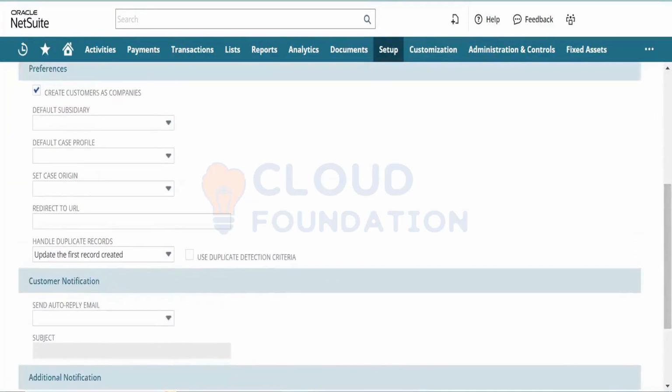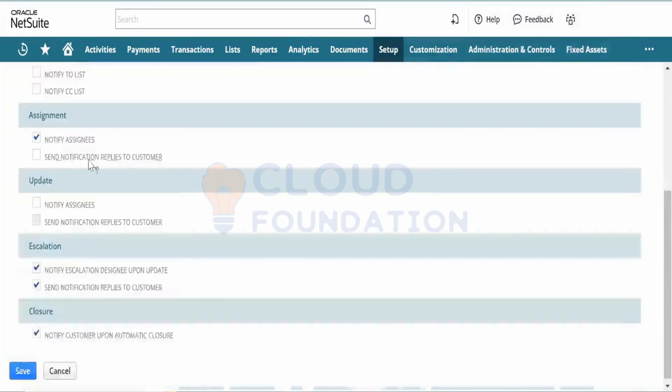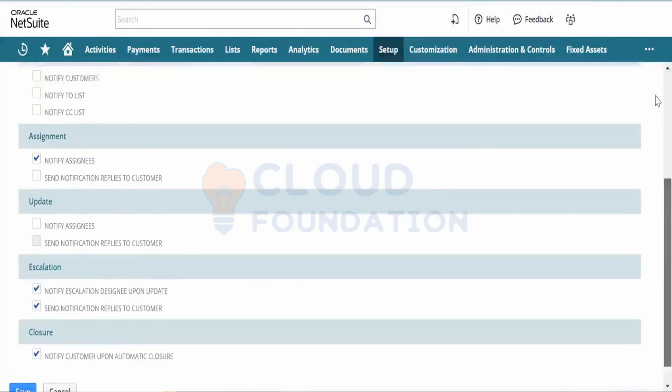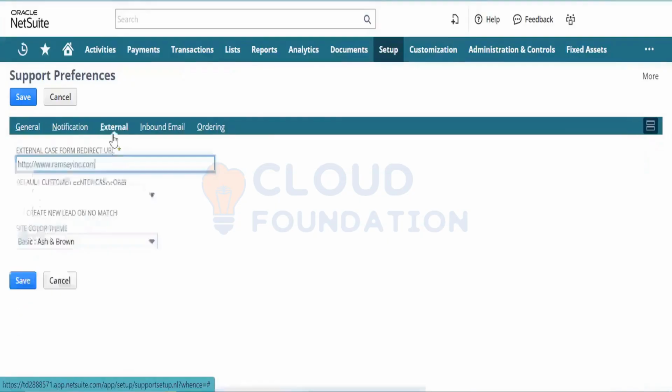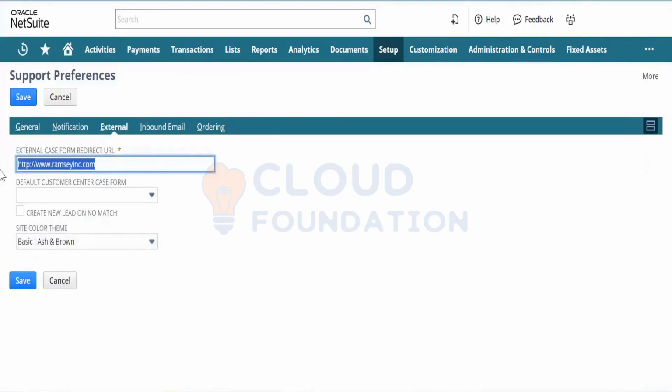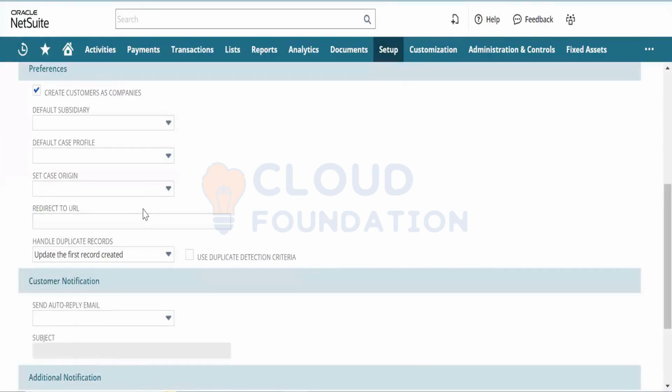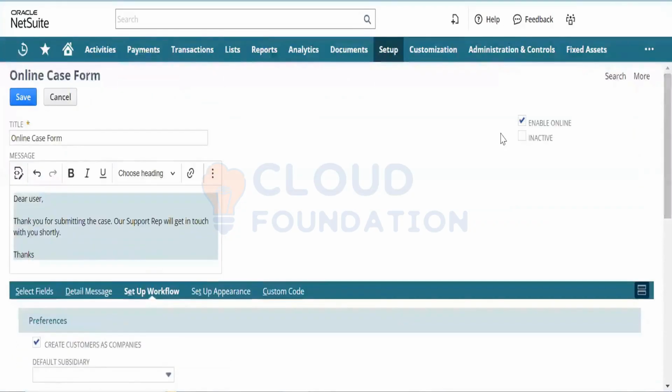There you go. I think this is what it's asking for. Let's go here, External. Put this URL in the online customer form also. And then let's try to save it now.